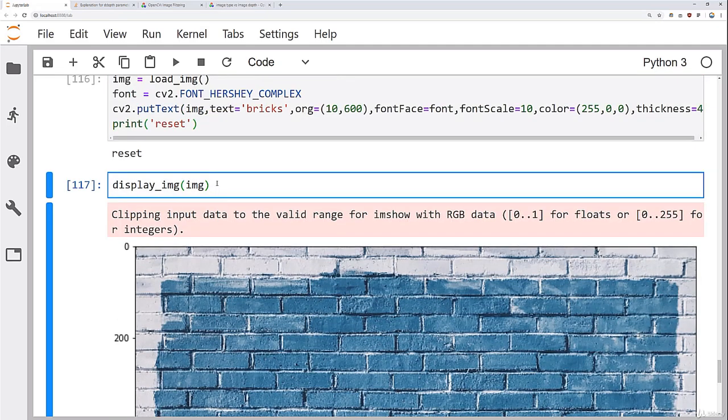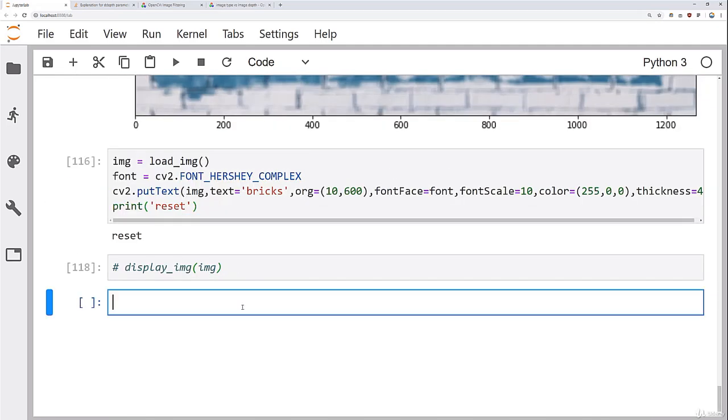So I'm going to comment that out. And then let's apply Gaussian and median blurring, which is essentially just averaging techniques. Very similar to what cv2.blur does. But in this case, all we need to do is say cv2.GaussianBlur.